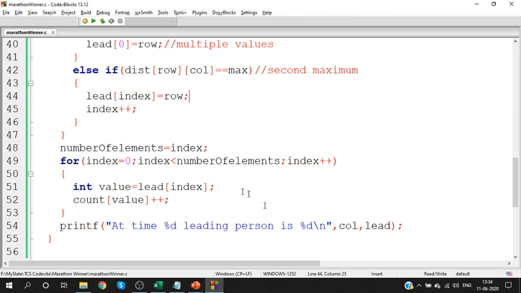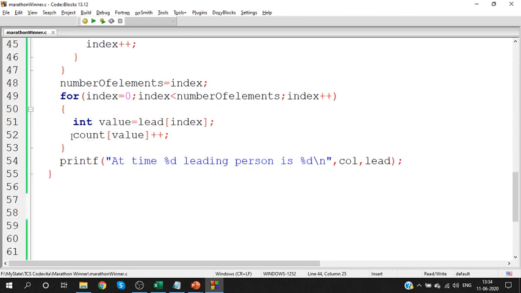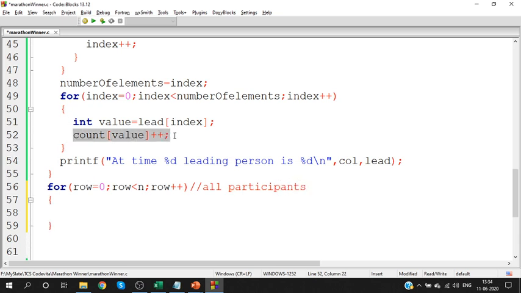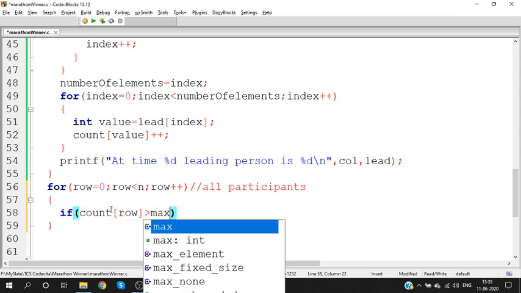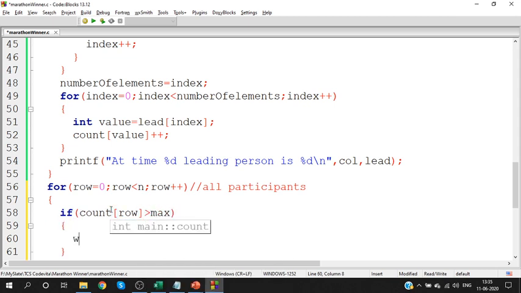Okay. So up to this point, we have counted all the leading values. Now what should we do? We should check which participant has the maximum leading value. So take all the participants. Row starts from 0, row less than n, row plus plus. Considering all participants, take all the participants and compare their count values. This is clear? Compare their count values. If count of row is greater than maximum, then they could be the winner.